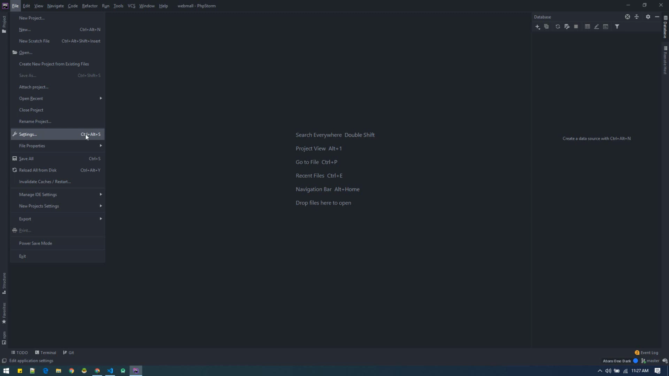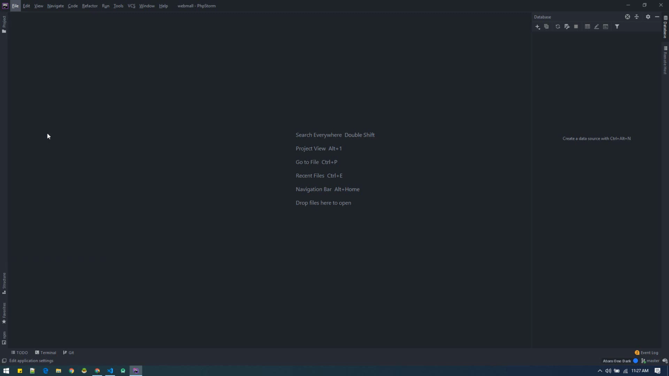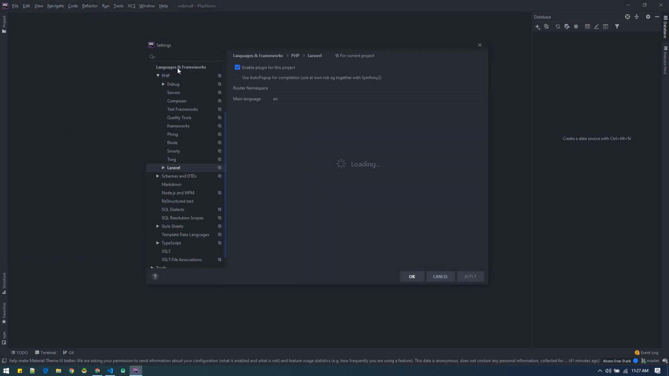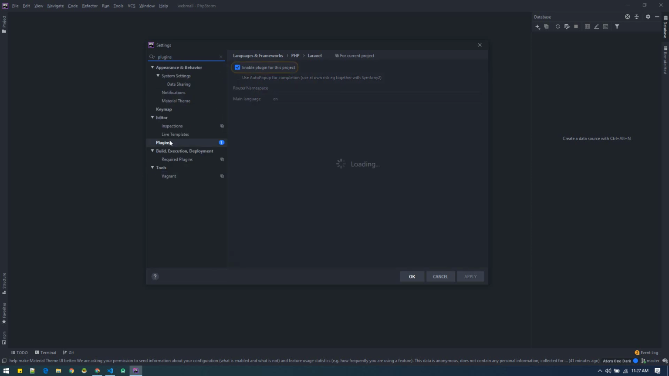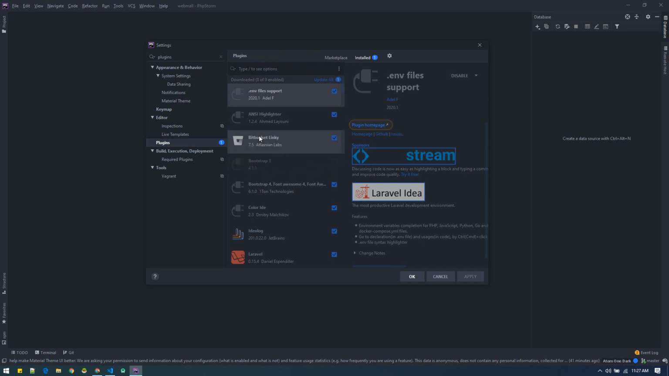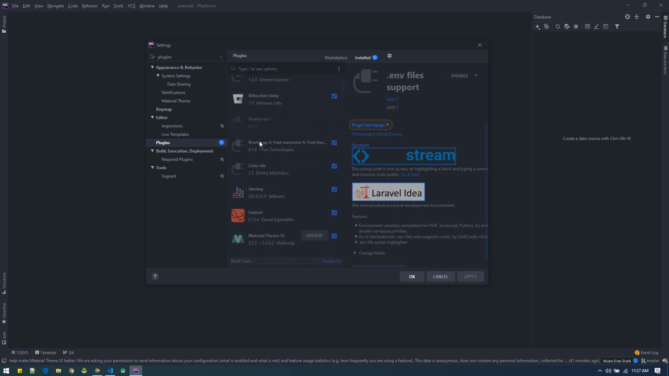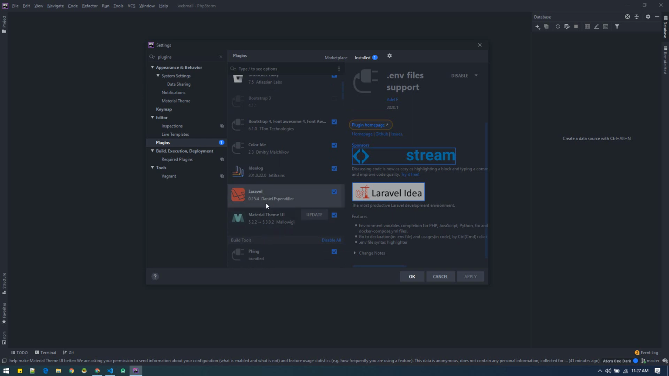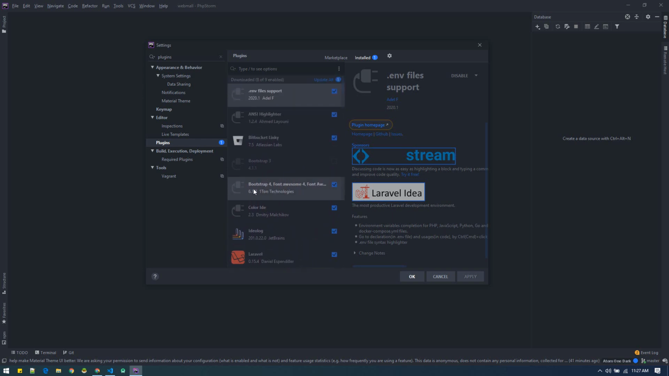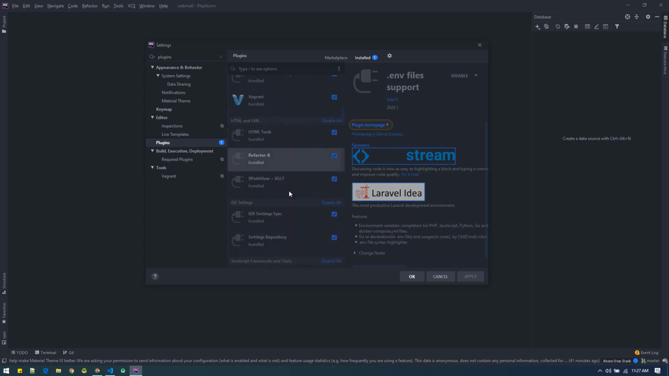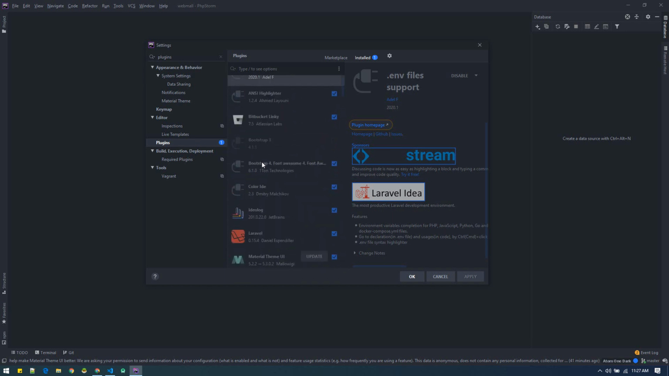If I open settings, I have this shortcut Ctrl Alt S that I use quite often to open the settings page. In settings, if you search for plugins, most of the plugins come by default. I use this Laravel plugin and this Material UI plugin, and this Bootstrap 4 snippets. Not many custom plugins that I use. All these other plugins come bundled by default, so you don't need to do anything there.